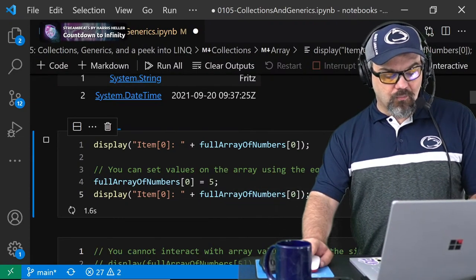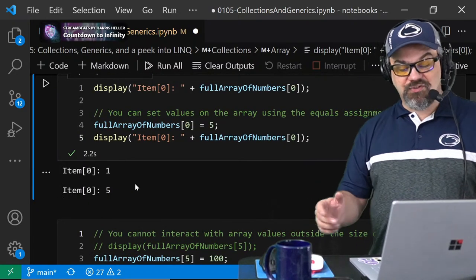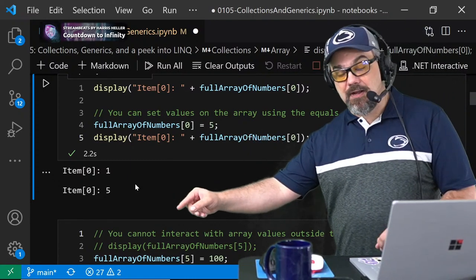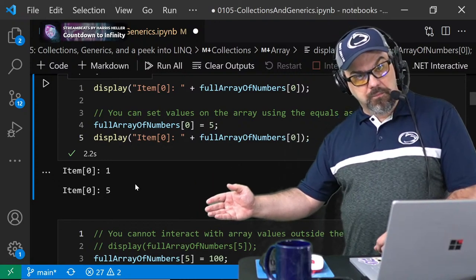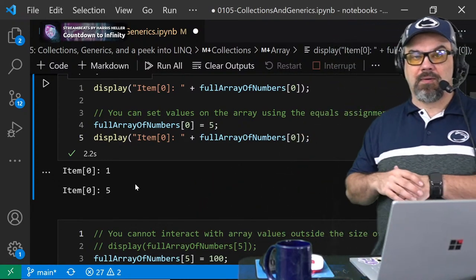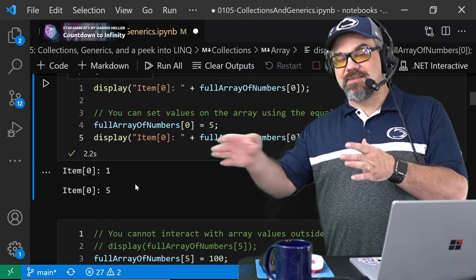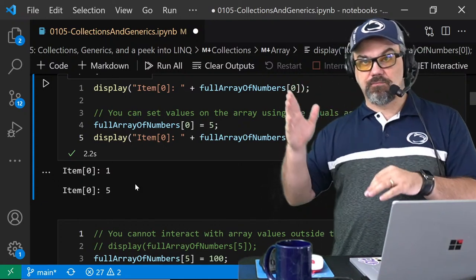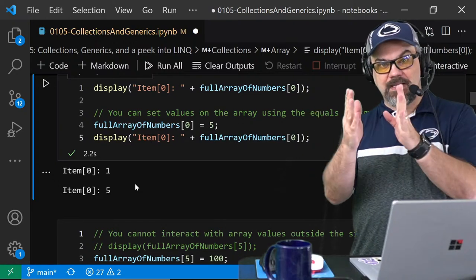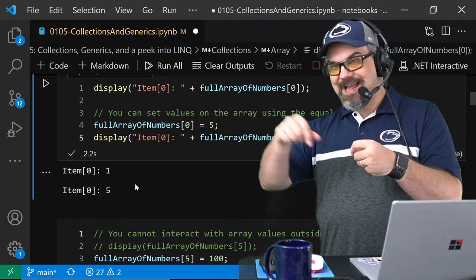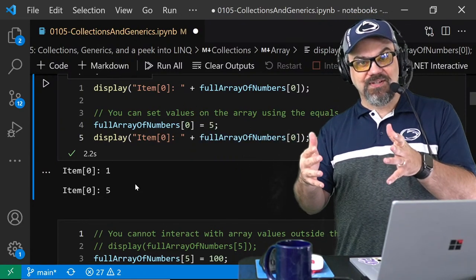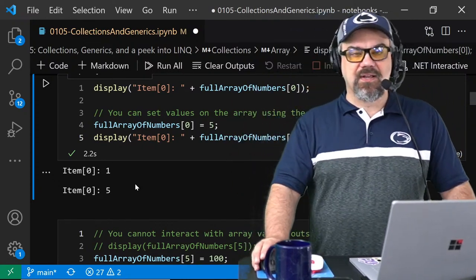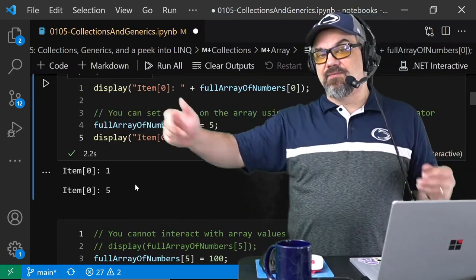And I can also set values on the array by saying the zero-th item equals 5. So full array of numbers, item 0 starts off as the value 1, but I assigned the value 5 here, go display again, and now I have the zero-th item is 5. So we can manipulate the contents of our array. What we can't do is add items to the end of the array. Once the array size is defined, that's how big it is. It's 3 items in this case. You can't shrink it or resize it by just saying add or remove items. It's going to stay that one size. And that's one of the benefits and one of the drawbacks of an array, because you may want to dynamically build the size of your collection.